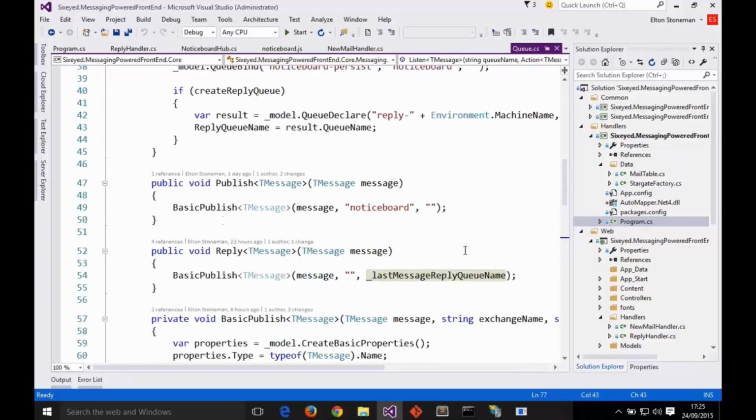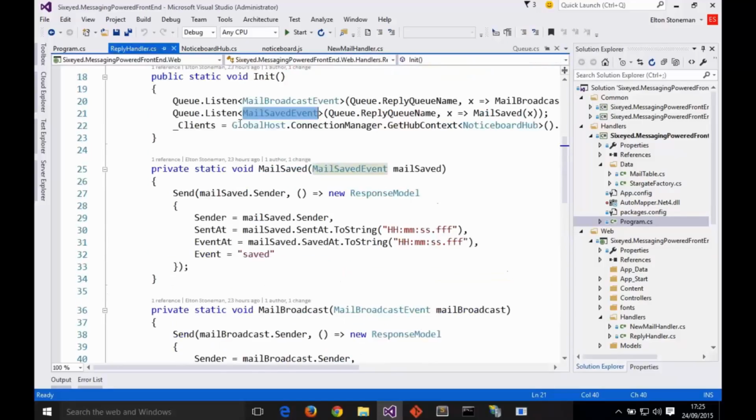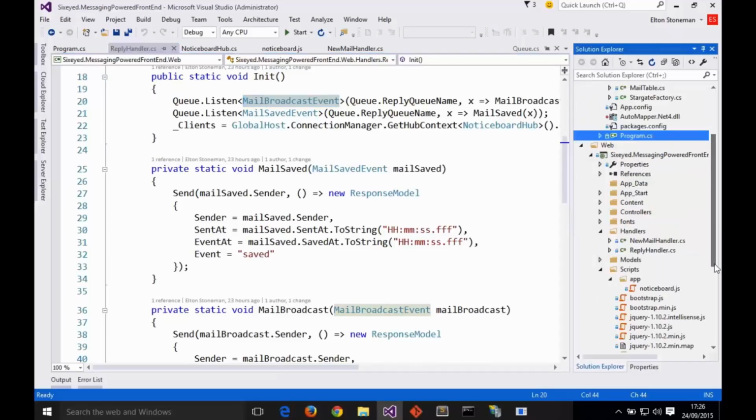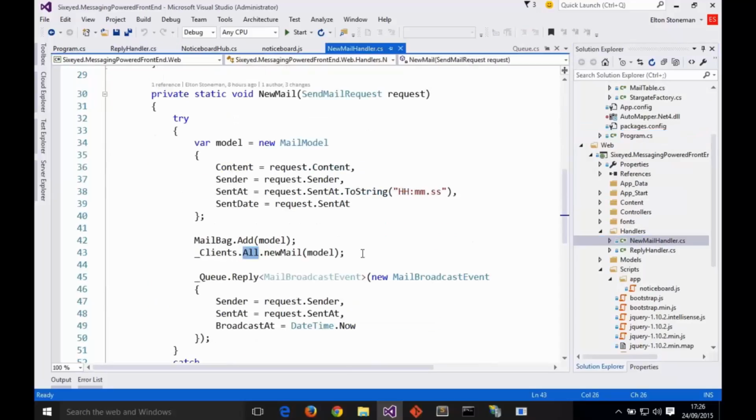And the second event that we listen to in our reply handler is our mail saved event. We've also got the mail broadcast event, and that's coming from the web server. The web server itself is listening for those send mail request messages, and when it gets them, it does the client all and broadcasts out the new message to all the connected clients. But it also does a reply.